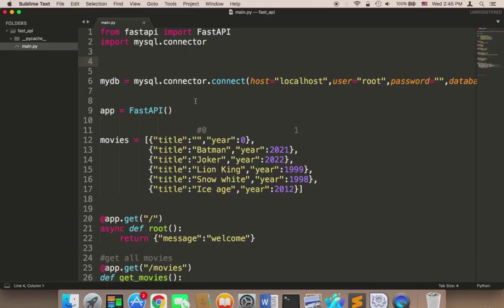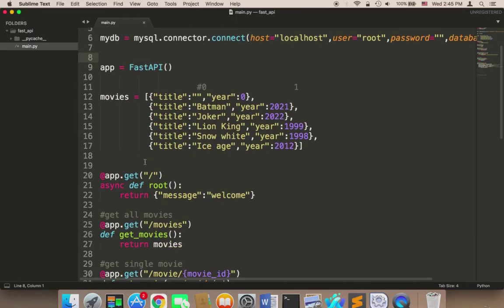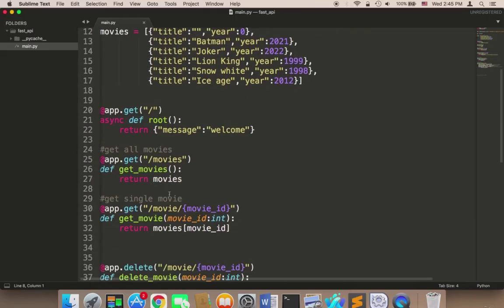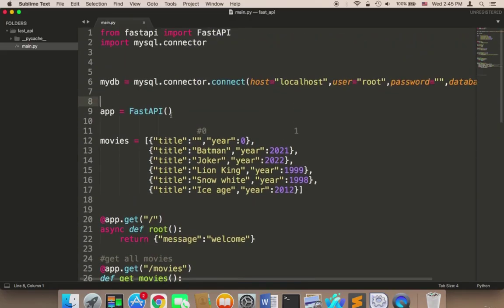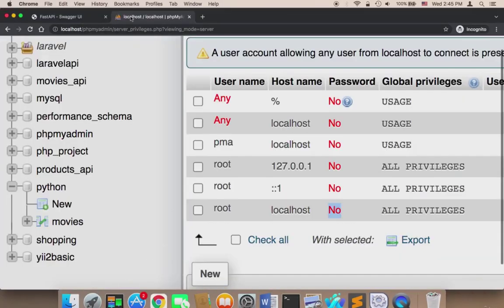Welcome back. Now what we need to do is connect to the database and get all movies from the database, because this is the first route that we have, which is get movies, get all. In order to get movies, the first step is that we need to use what's called a cursor, because the MySQL connector uses a cursor in order to go back and forth in the database.